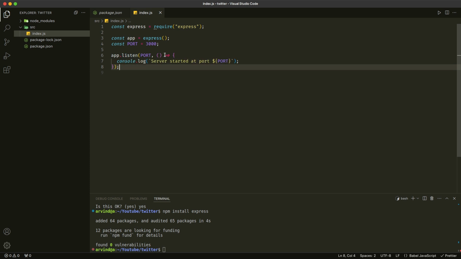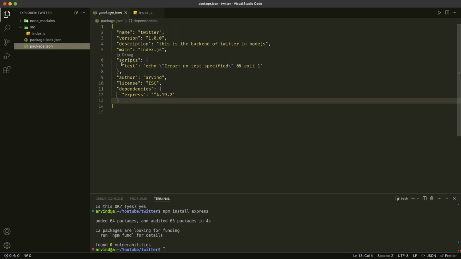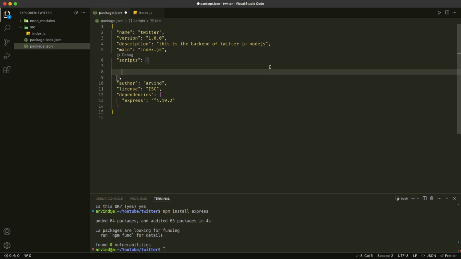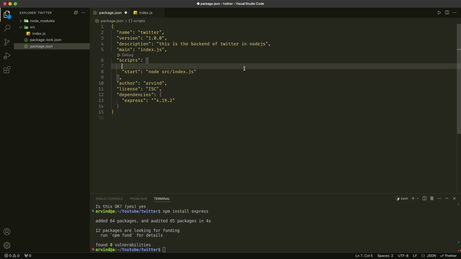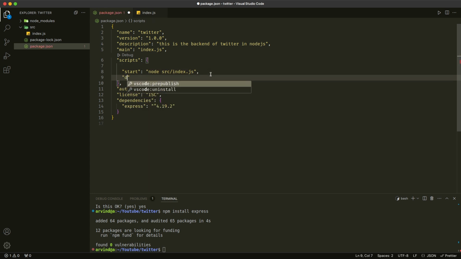Let's run this application, or let's make some scripts to run this application. So let's write our start script and our dev script. So start, this is node src slash index.js, and let's also make another script for development. So dev, this is node --watch src slash index.js.